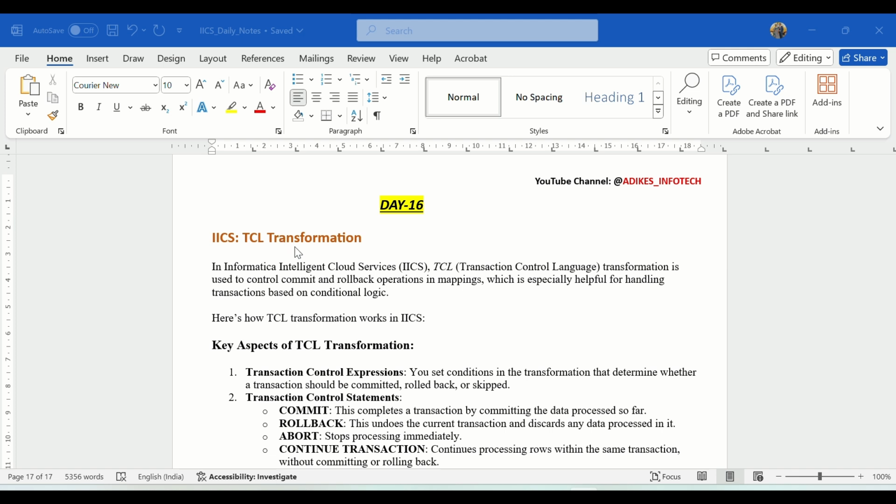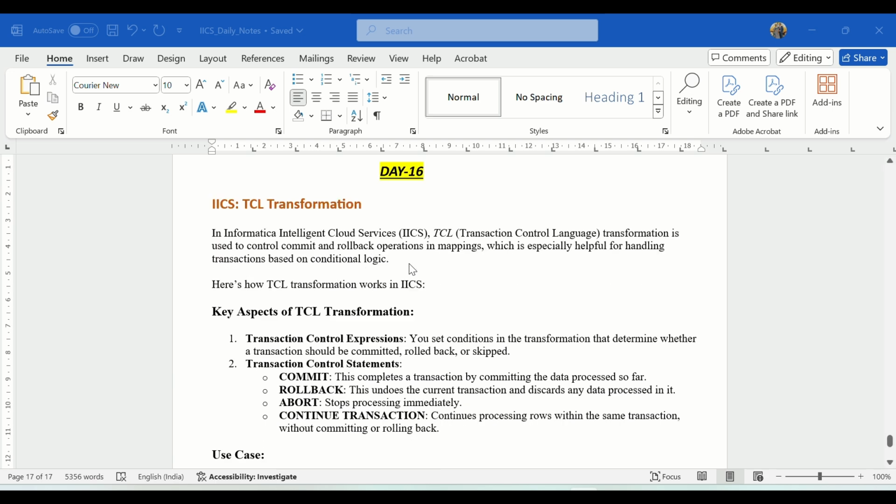So I think you are all aware of this TCL transformation. It's very simple and easy, and we will be using this in real-time scenarios. TCL is nothing but Transaction Control Language. This transformation is used to control commit and rollback operations in a mapping, which is especially helpful for handling transactions based on conditional logic.